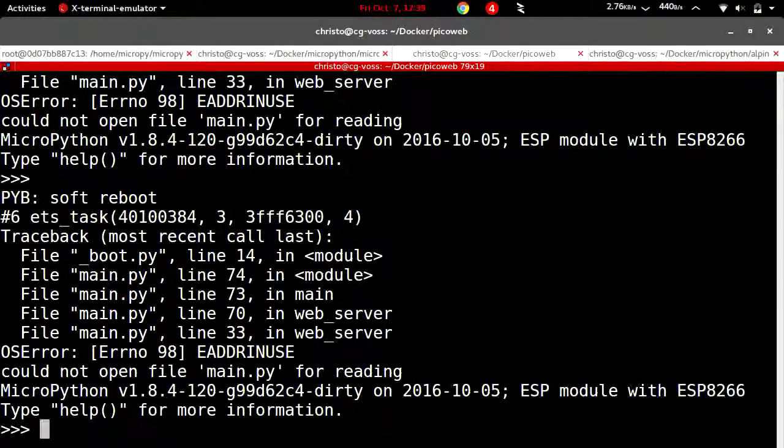Okay, so why it's saying that is I've got a web server running on it, and I didn't control C it before I did a soft reboot. So the address is already in use, so I'll have to actually reset the device. But before we get there, this is the ESP8266.